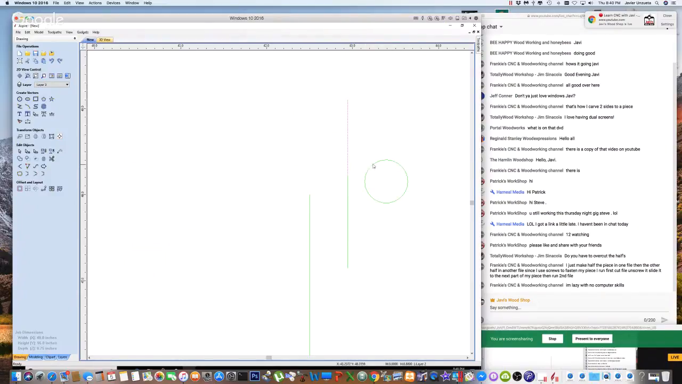However, if it's slightly off, then you're going to get a piece that cuts up to here, and then this one is going to be cut up to here, and you're going to get this little curve in the middle.